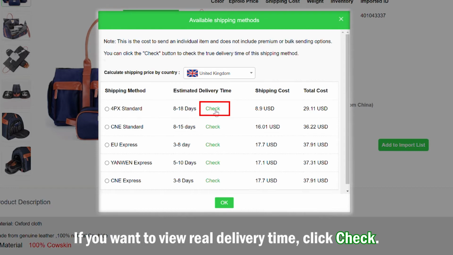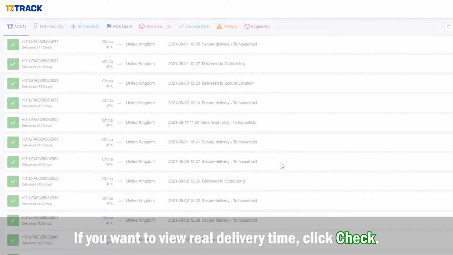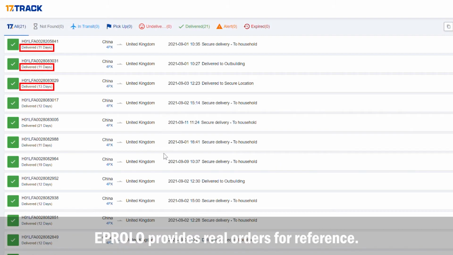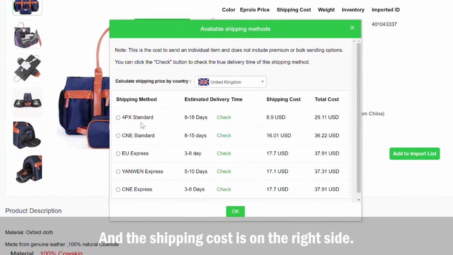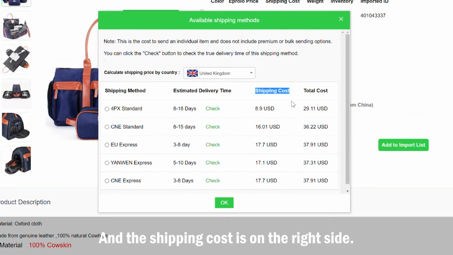If you want to view real delivery time, click Check. EPROLO provides real orders for reference. And the shipping cost is on the right side.